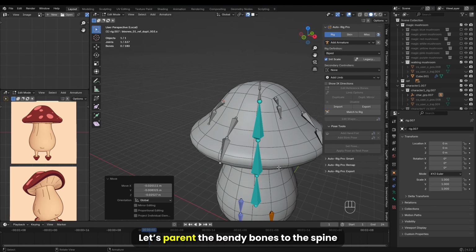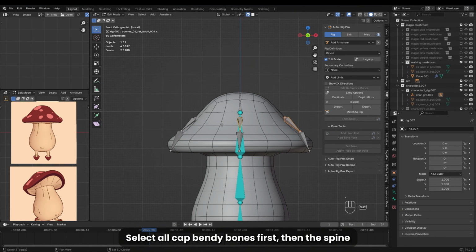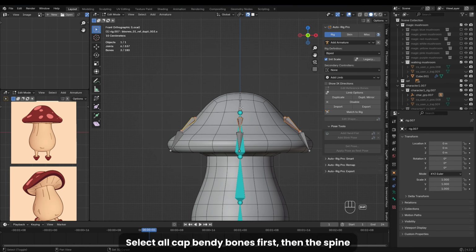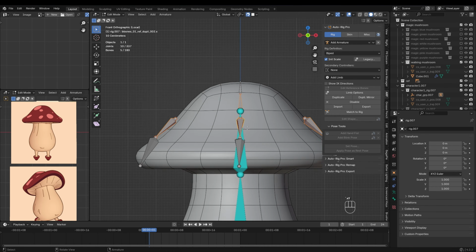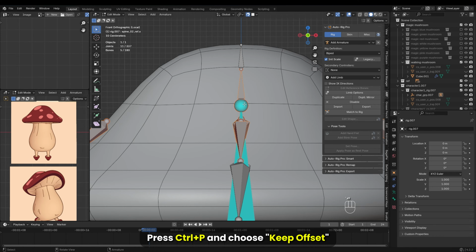Let's parent the bendy bones to the spine. Select all cap bendy bones first, then the spine. Press Ctrl plus P and choose Keep Offset.